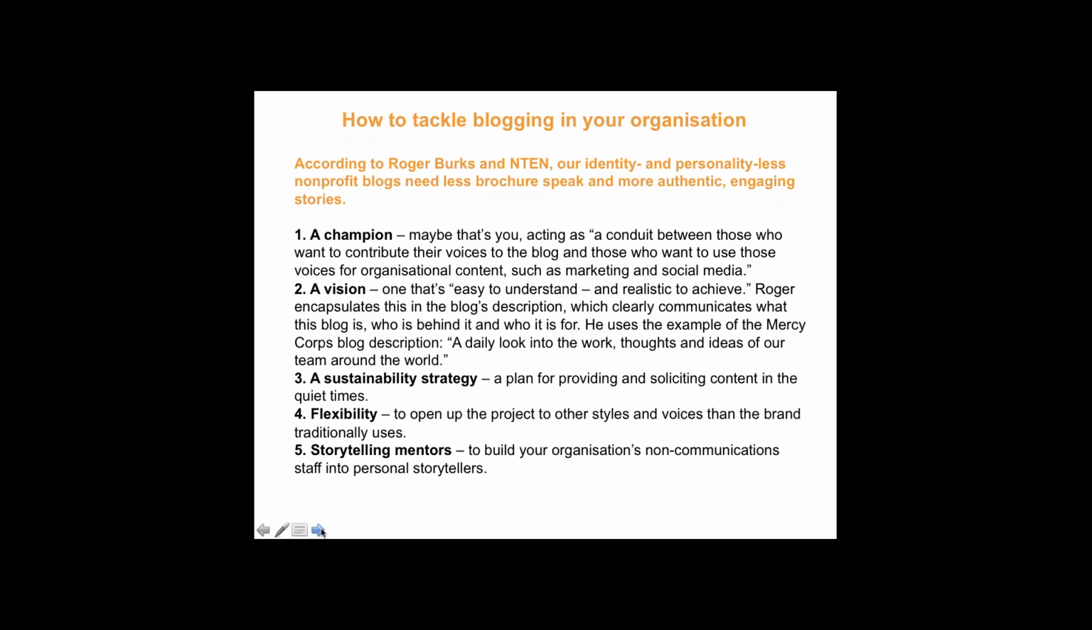Then have storytelling mentors to build your organization's non-communication staff into personal storytellers. So encourage others within the organization to contribute to your blog. Yes, you want to have one person as the champion blogging on behalf of the organization. But as mentioned in the previous sessions around Twitter and Facebook, you want to encourage all staff in the organization to actively participate in the storytelling of your organization.